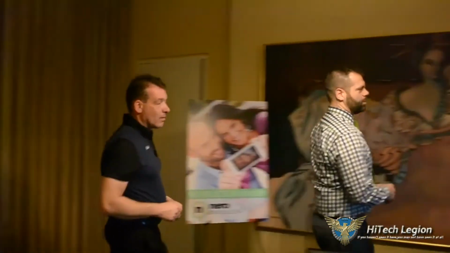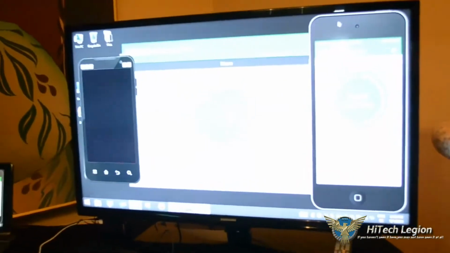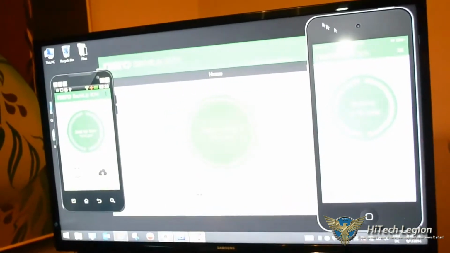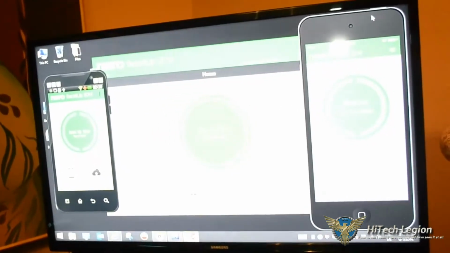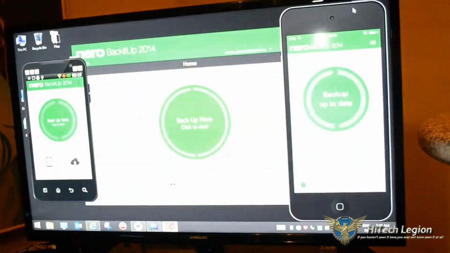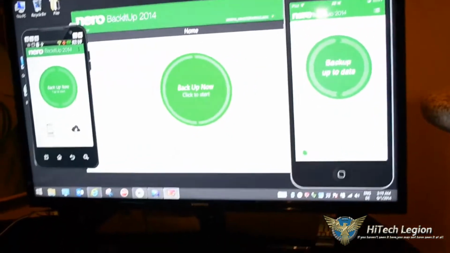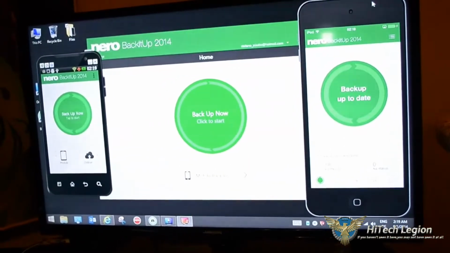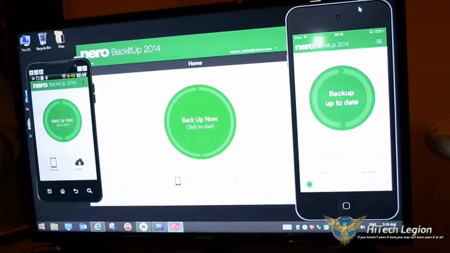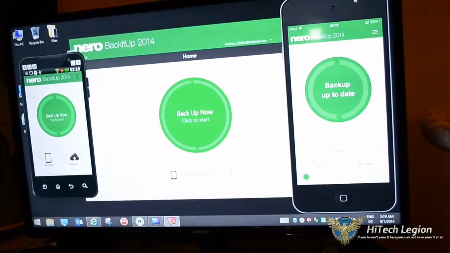All right. So this is the version, basically the product we are showcasing here at CES. Let me just explain the setup so that people don't get confused. We have the PC client, which is this one, and then I have mirrorings of both the iOS client and the Android client. That brings me also to the point that the BackItUp product is not only a PC-based product. So what we're seeing here is a cross-platform solution.